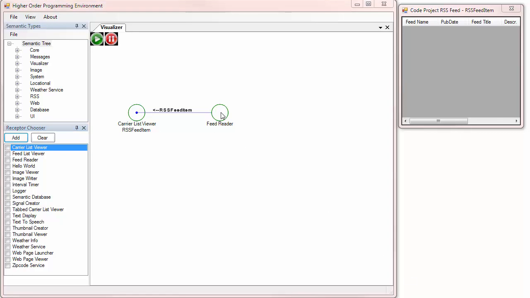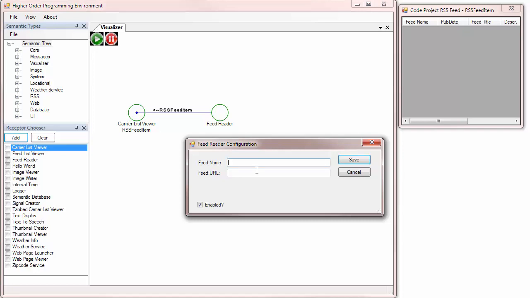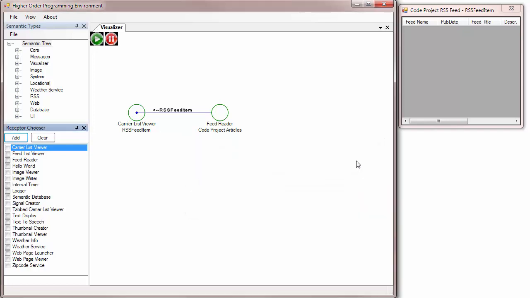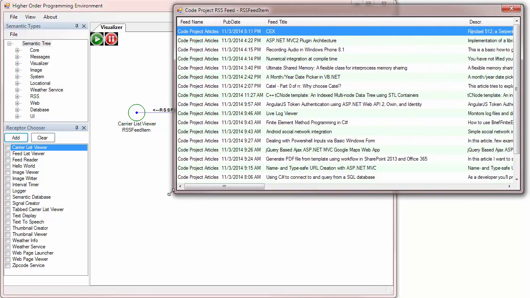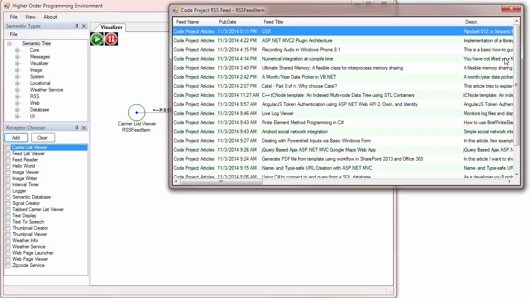Next, we'll actually configure the feed reader. Double clicking on it, we will put in the feed name. This will be Code Project Articles, and the feed URL. And we'll hit save. And if we wait just a minute, we will see that the feed is queried, the response comes back, and these are the current articles that are listed in the RSS feed page for the Code Project articles. That was pretty simple.